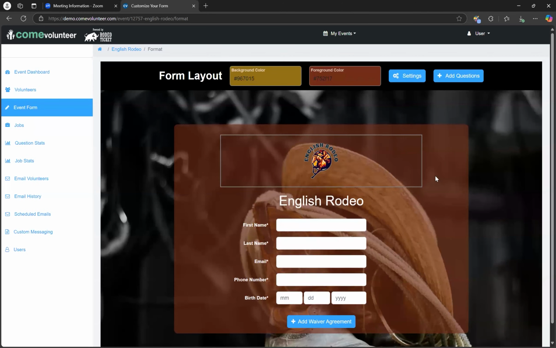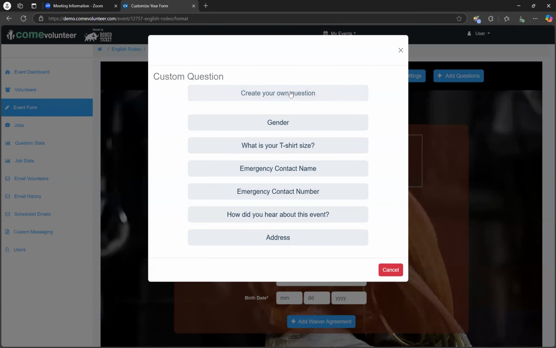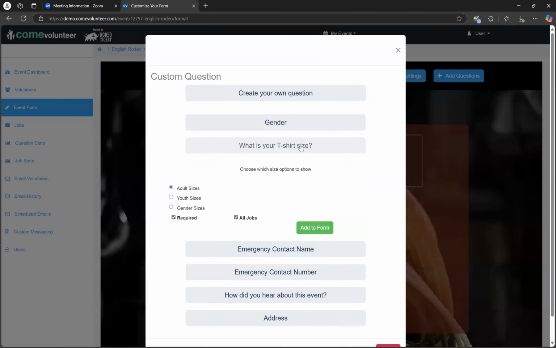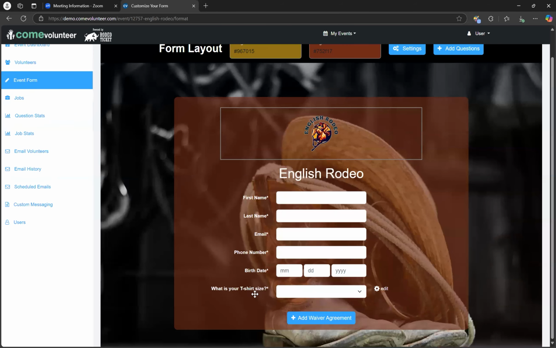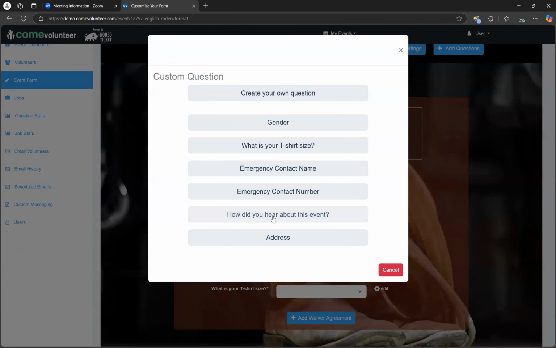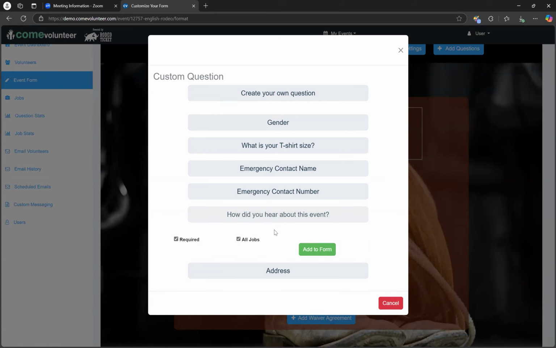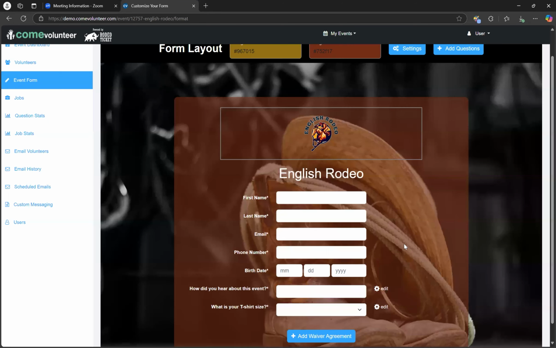And then the next thing you'll want to do is add questions. So you can create your own question, of course, but we also have some pre-selected questions here as well. So we'll put in t-shirt size, and we'll do adult sizes here. And once we're happy with those settings, we'll go ahead and click Add to Form. And now you see here, we've got our t-shirt question now at the bottom. We'll go ahead and add one more question. Say, how did you hear about this event? And we'll click Add to Form, and that's great.